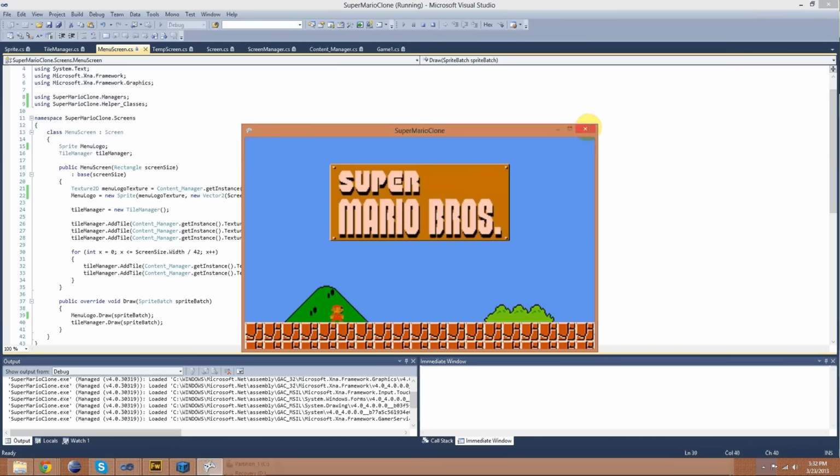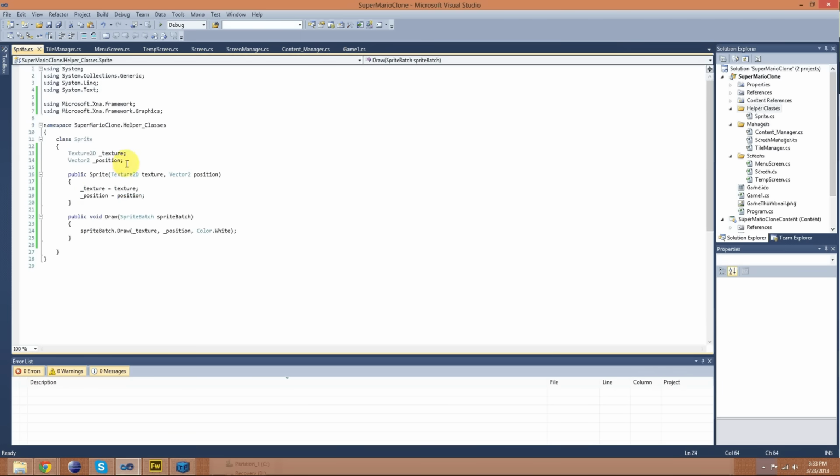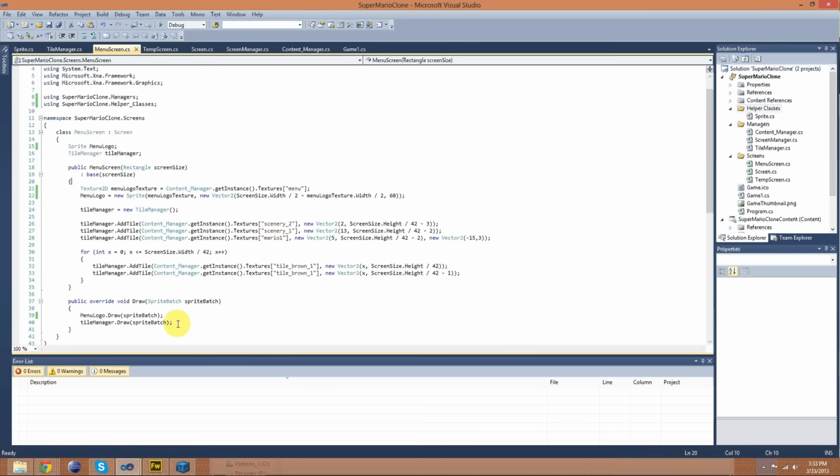Okay. So what's happening here is we've created this sprite class, and the menu logo is a sprite. And we've passed the texture, which is the same texture we used before, and then we set the position here. So right here, it sets the texture and the position, and when we call draw on that sprite batch, it draws it just like we were drawing here, but it looks a lot cleaner here, which is nice.